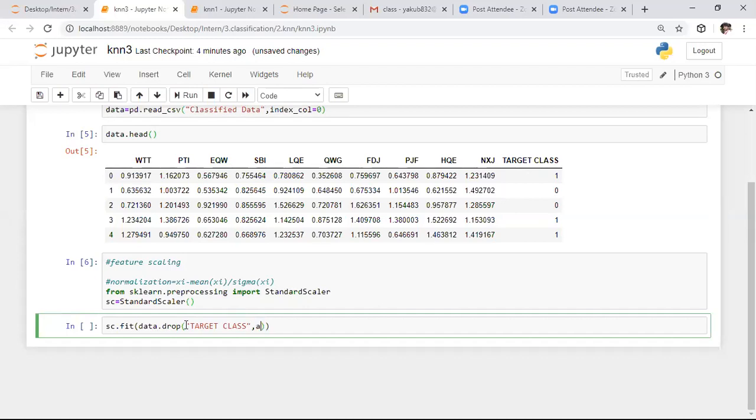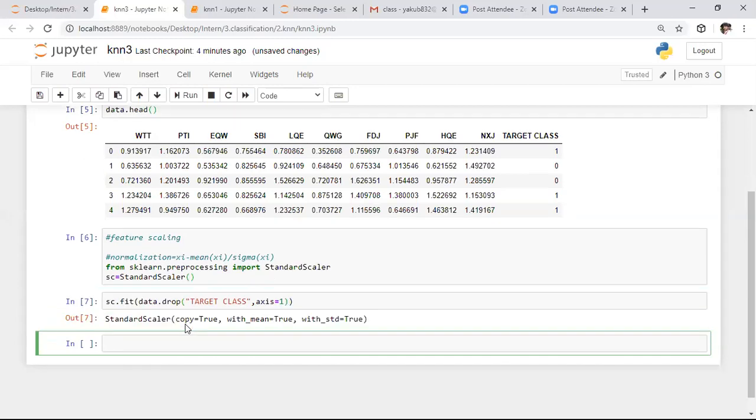So after this, I'm running this portion. Here we successfully applied the standard scalar on it. After applying the standard scalar on all the inputs, we need to transform all these features to standardized or normalized values. For that purpose, we need to apply the transform method on it. SC dot transform. I want to transform.